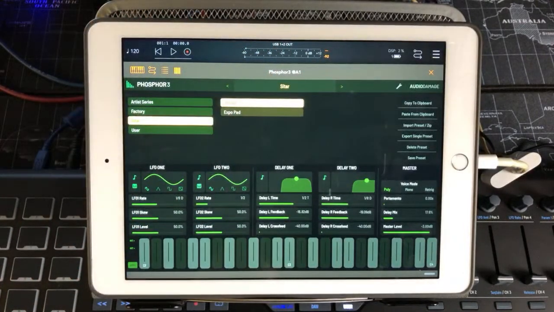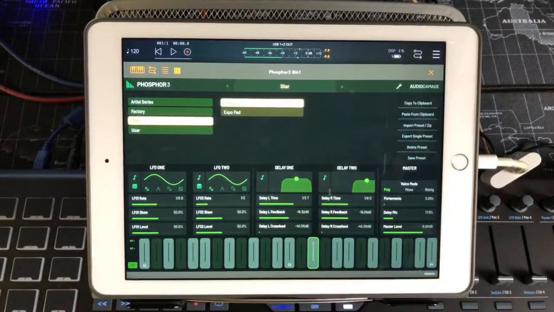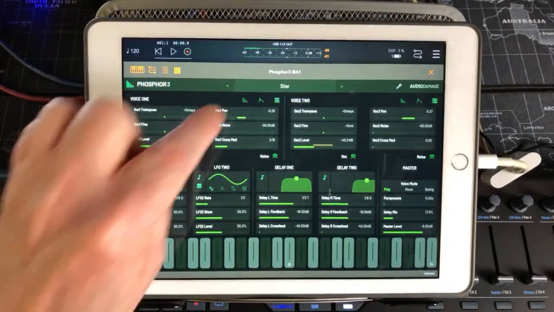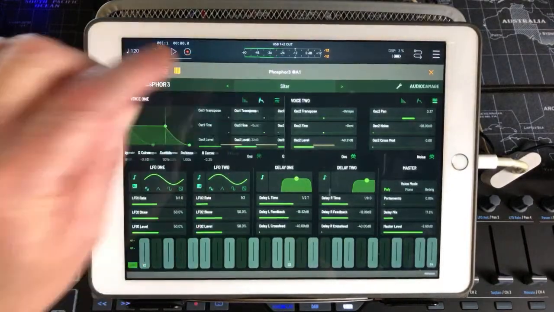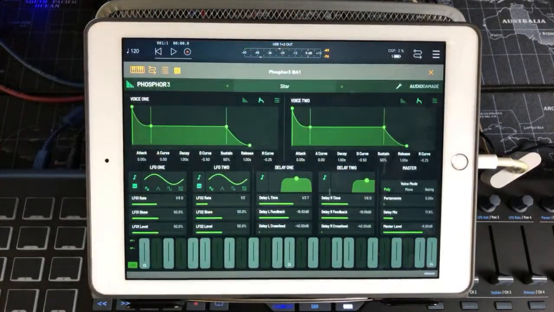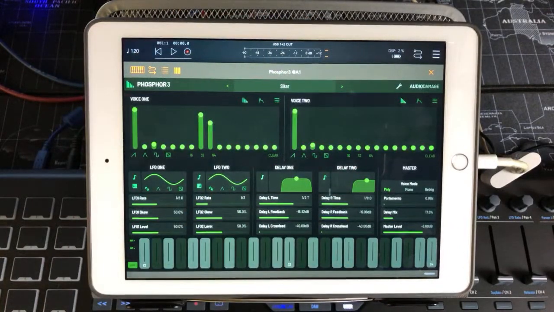Here's a patch I made called Sitar. It's hyper simple. And if we actually have a look at that patch and what it is, you can see with any modulation destinations and stuff, the actual envelopes are identical, and that's it. That's the patch.